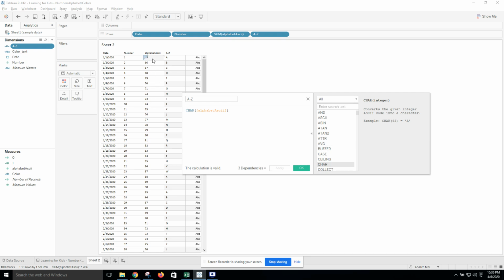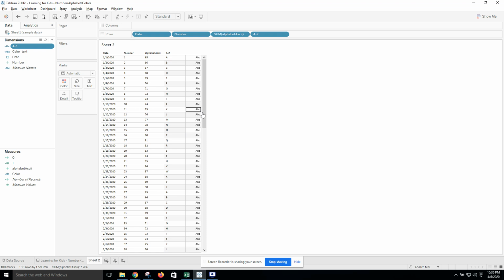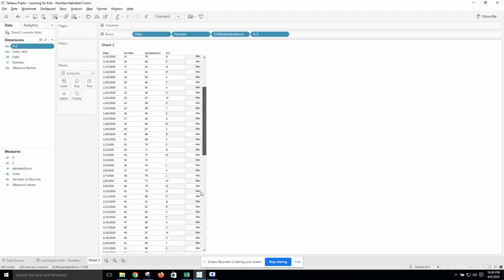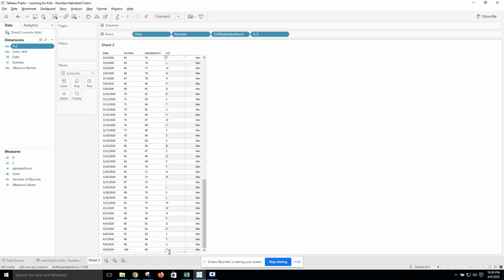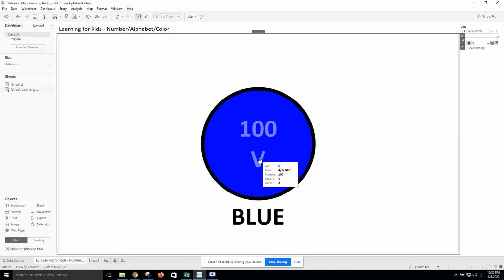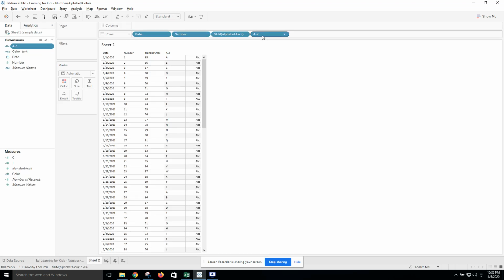That's why I just took 65 to 90 and repeated till the end. So that's why you get A to Z, again A to Z, and again A to Z, and finally you will get till V only because of 100 records. So this is the first calculation which I am showing here in the V. This is from the A to Z field.